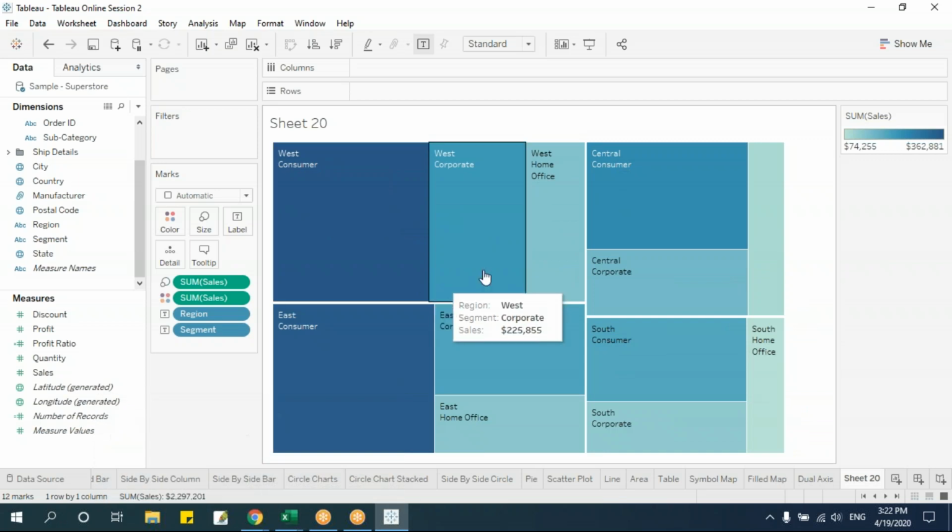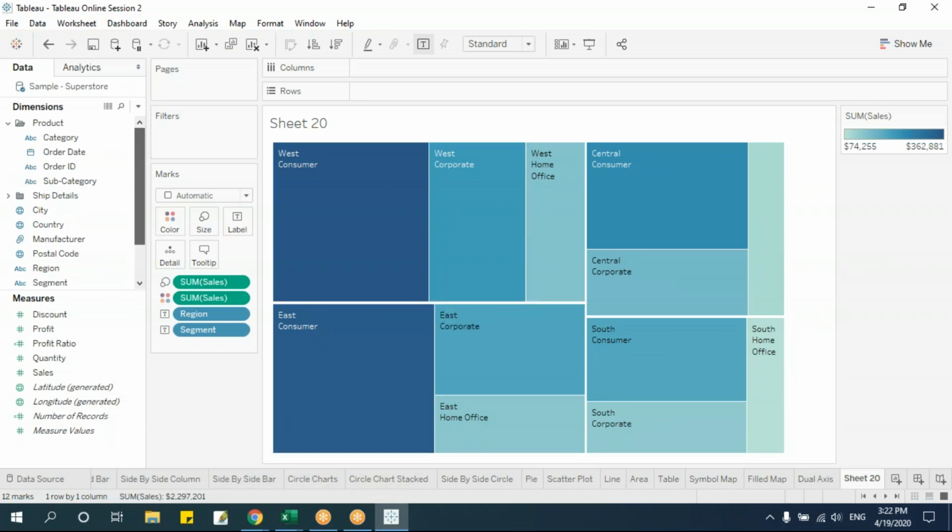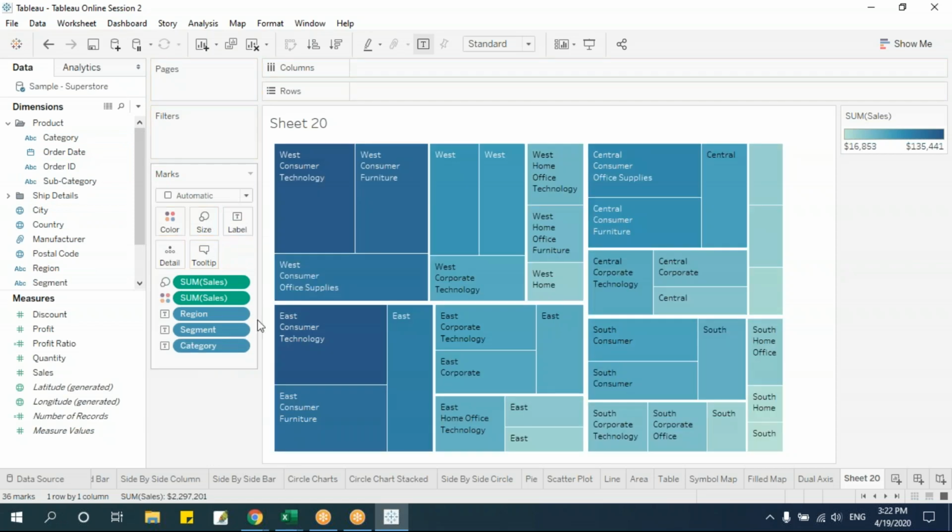Let's say I want to have further more drilled reports. I'll go here, say category, and I'll put it in this label. See, region. Can you see that? A dark box is there. Within that, I have 3 different segments. Within that, I have, say, technology, furniture, office supplies. That is the category. This is called a tree map.